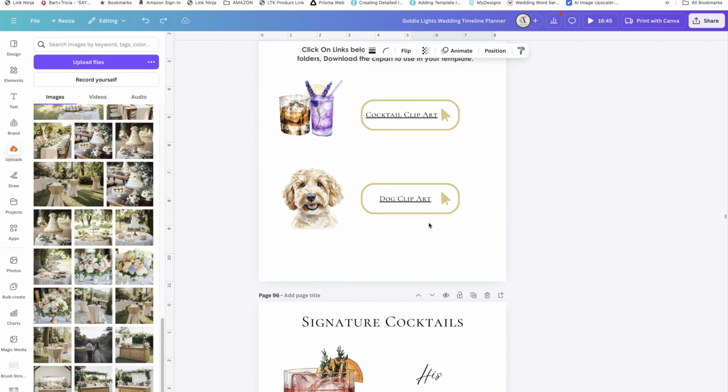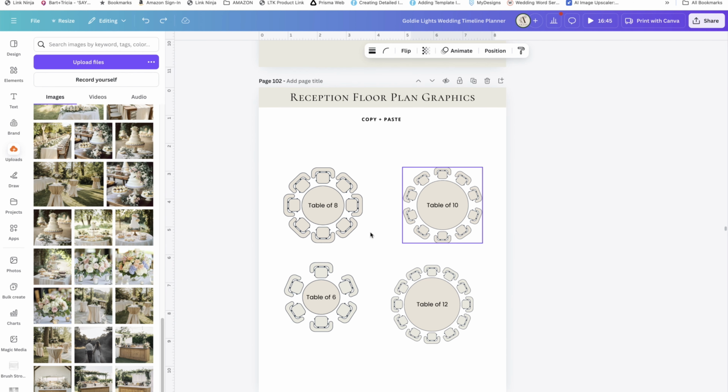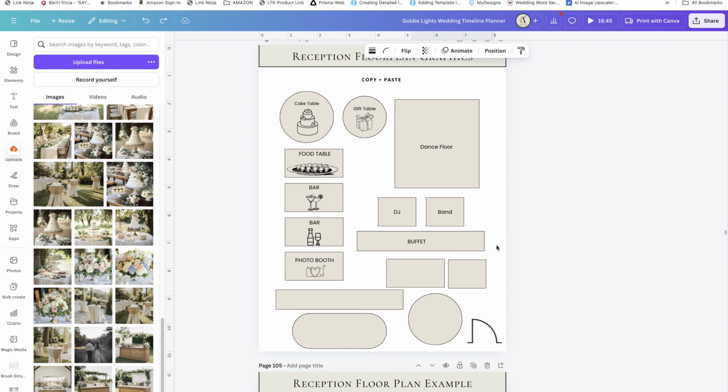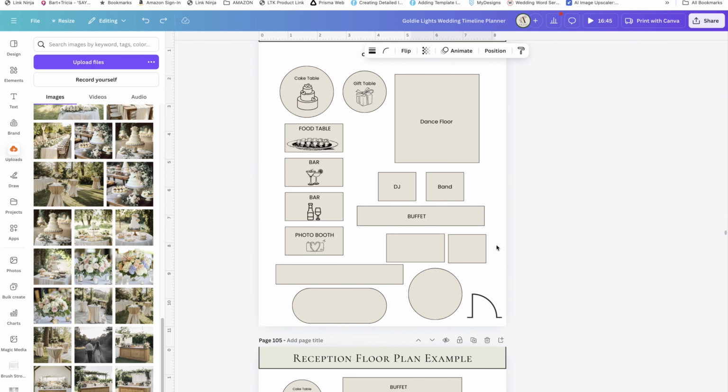All right. We are now here at the reception floor plan graphics. This is tables of 8, table of 10. So whatever your venue has, I also have the rectangle tables. You can build your own reception floor plan. Like this is a cake table, gift table. This is just an example right here, reception floor plan example. And then this is a blank page here where you can create your own layout.